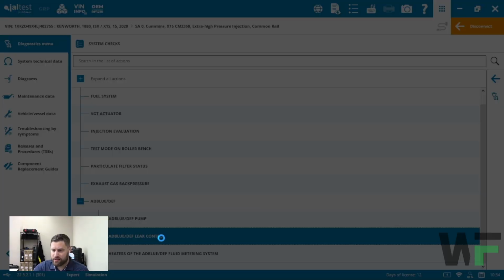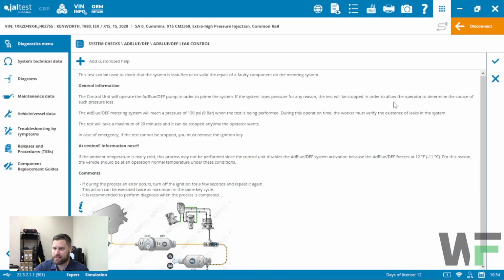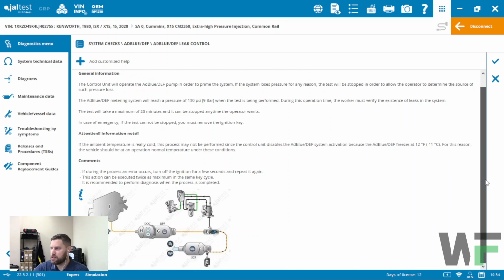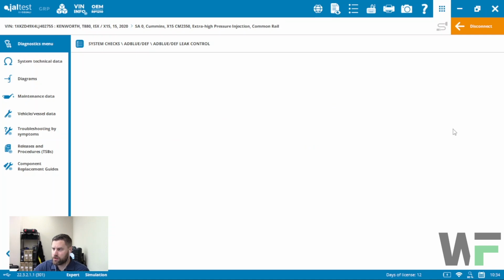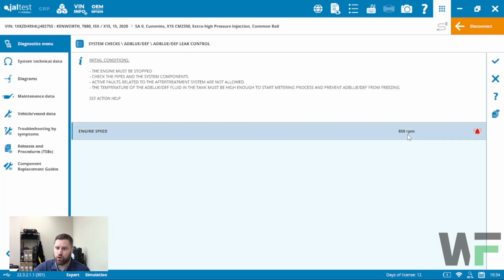If I highlight the leak test, it's going to access the leak test criteria. It's going to tell us here that it's 130 PSI, maximum of 20 minutes, just like you would find using the Insight tool. Go ahead and hit the check mark. It's going to make sure that we're meeting the requirements for engine speed. In this case, it's a simulator, so it's not going to be accurate. But once you get zero RPM, the engine is stopped, you should see the check mark there.